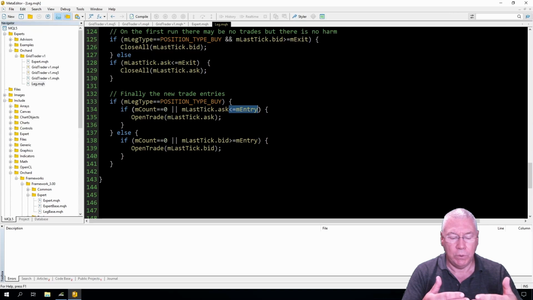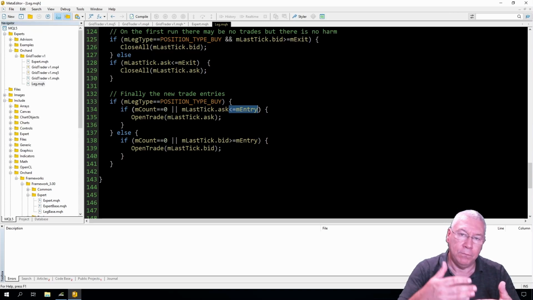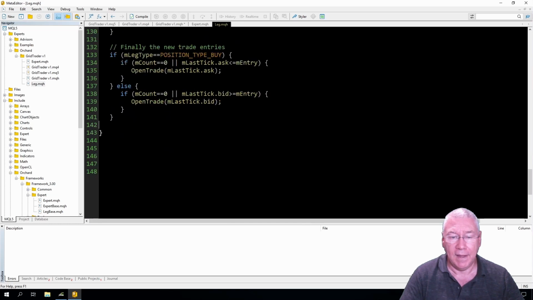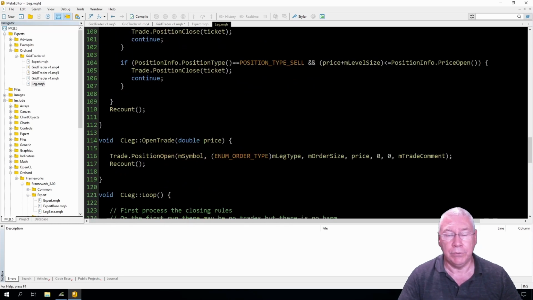There is no situation where I need to open trades if the price moves above all of the existing trades, because the first thing that will happen there is that I'll close all of those trades in profit. And then there'll be no trades open, and so that mCount equals 0 will come into effect, and I'll open a new trade. So I only really need to check the entry price if the price is falling for a buy or if it's climbing for a sell. For the sell, I have the opposite: if mCount is 0 or the bid price is greater than the entry, then I open a trade at that bid price. And that is the end of the code for the grid trader.